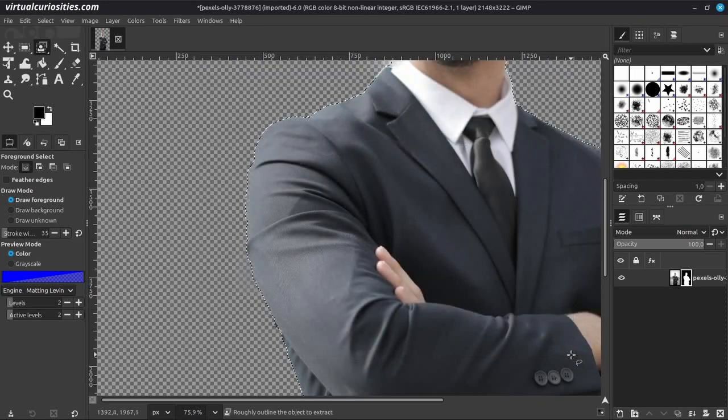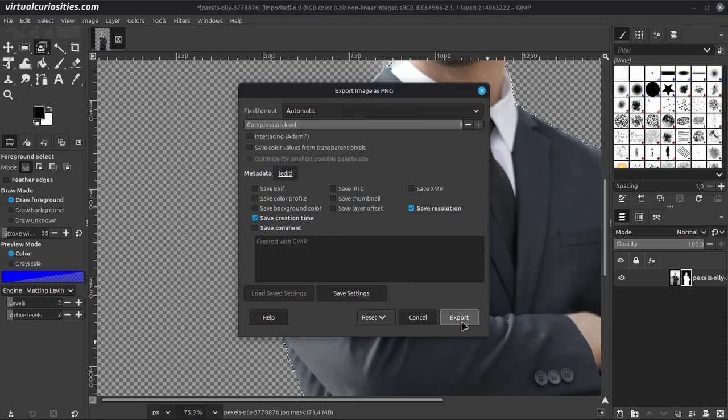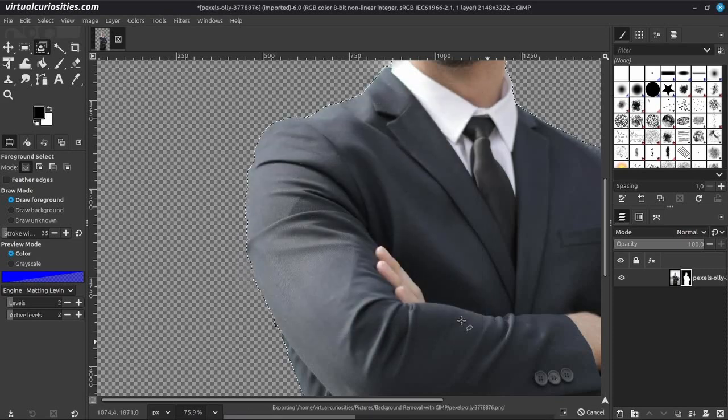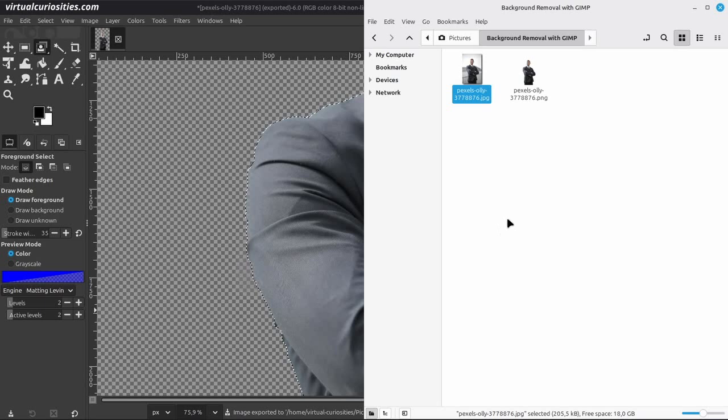A dialog with PNG export options will appear. We are okay with the defaults, and that's all we need to do. If we look in our file manager, we'll see that the photo has been saved as a PNG file without the background. This is how you remove the background of a photo in GIMP using the Foreground Select tool.